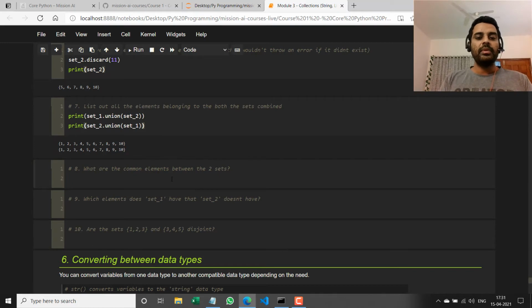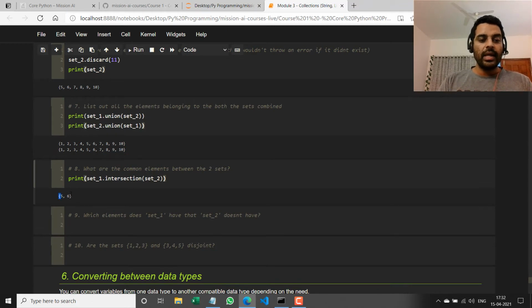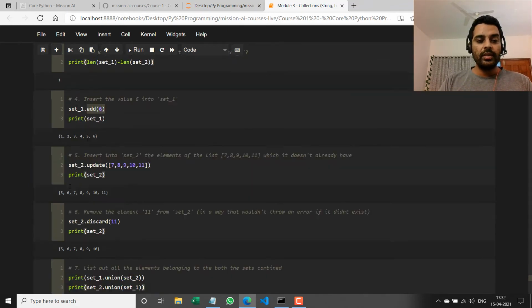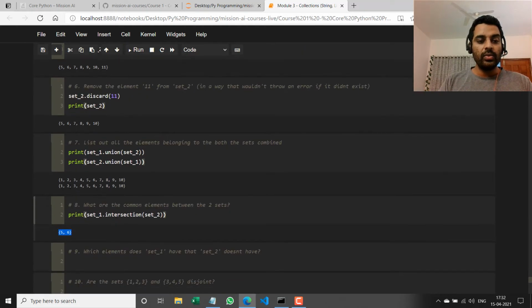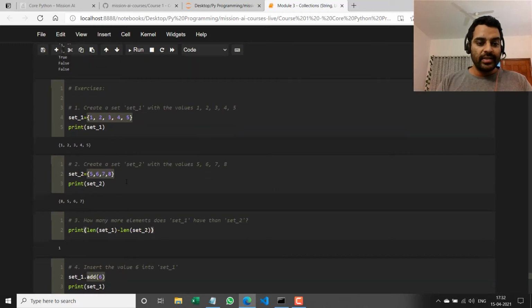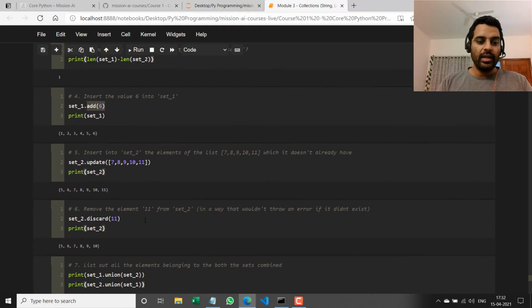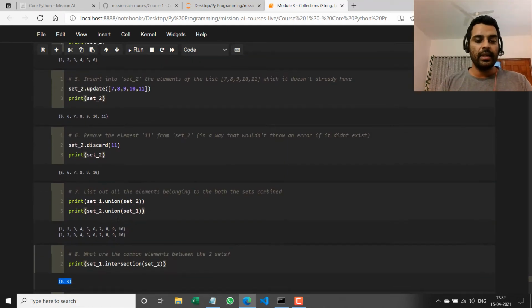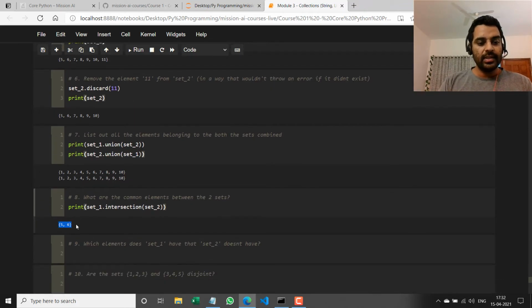What are the common elements between the two sets? So the operation we're looking at here is intersection, right? Intersection is what gives us the right answer. So I'm going to print set_1.intersection(set_2). And if I run this, I get two elements, right? There are only two elements in common. So set 1 had 1, 2, 3, 4, 5, after which I added 6. So 1, 2, 3, 4, 5, 6. Set 2 had 5, 6, 7, 8, 9, 10, 11, after which I removed 11. So it has only 5, 6, 7, 8, 9, 10. And the two common elements here are 5 and 6.